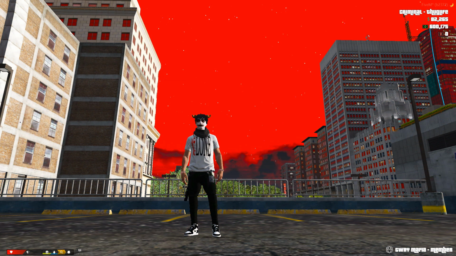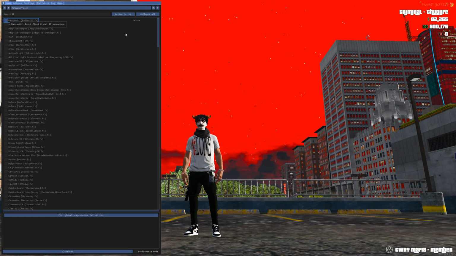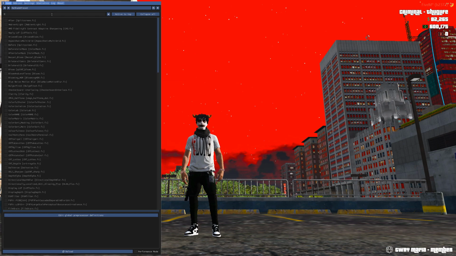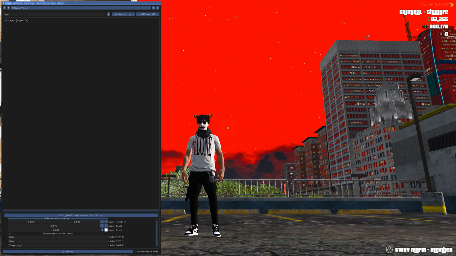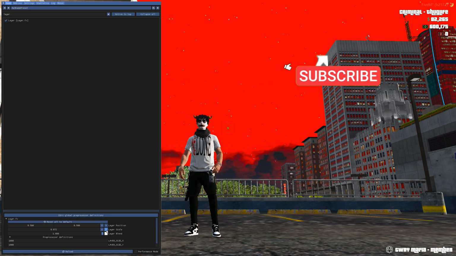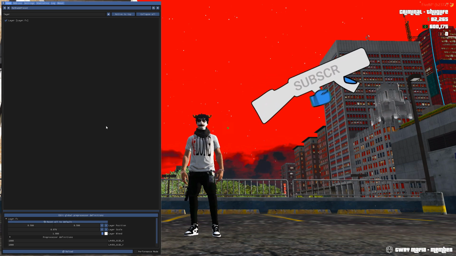All right, once you're in the server, what you're gonna do is press home on your keyboard, search up layer, and this is for the crosshair. So check mark this, the crosshair should appear. Now drop down the menu over here, and then you're gonna set both of these to 1,000. And then the layer scale, you can just make it go smaller and bigger. It's up to you how you like it.